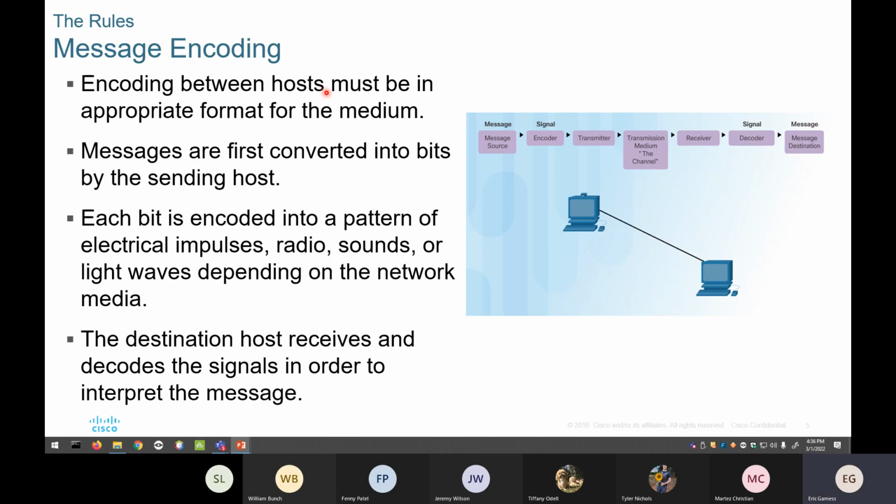So the signal will depend on the medium. For example, if you have a connection between two network devices and you use a copper cable, the signal can be, for example, an electrical pulse. Or it can be a carrier that you are going to modulate in amplitude or in frequency or in phase. So that will be if you have, for example, copper technology.